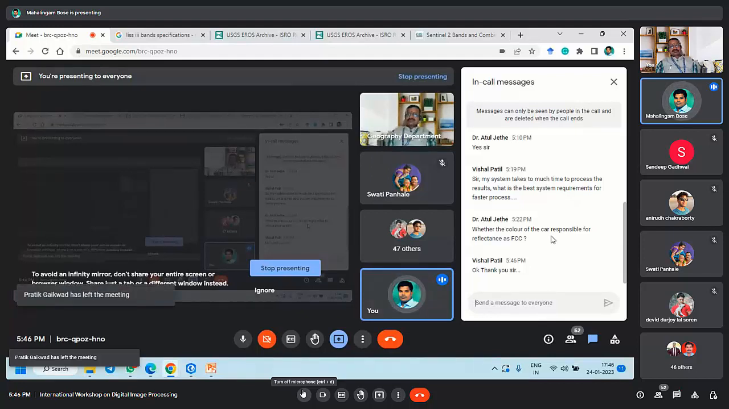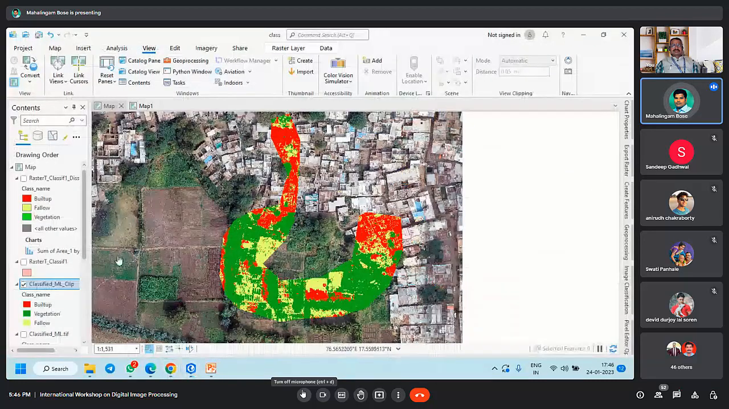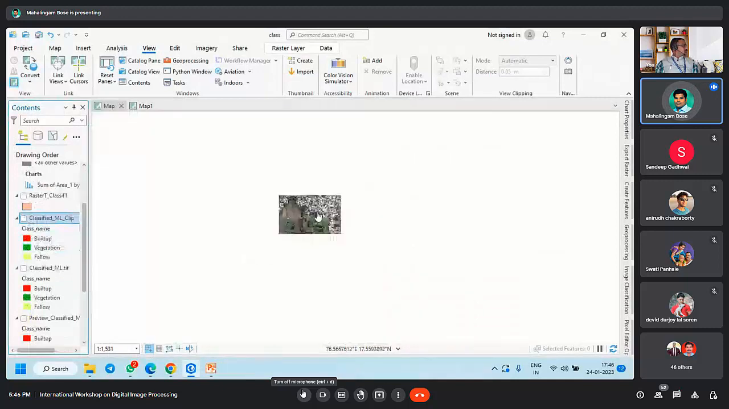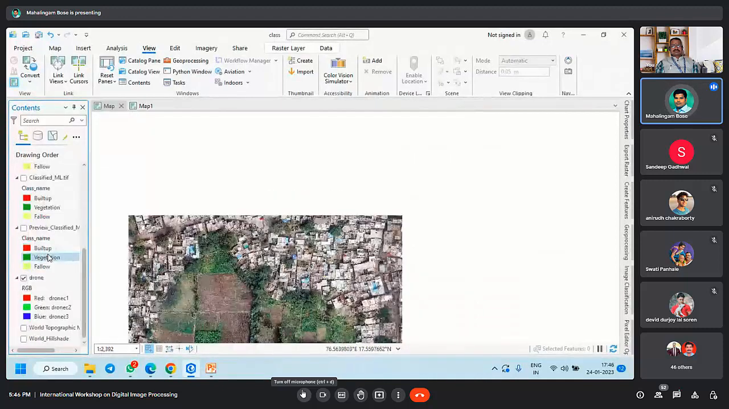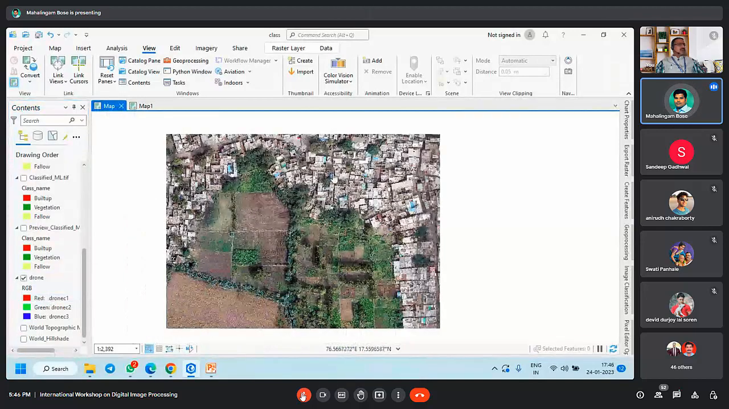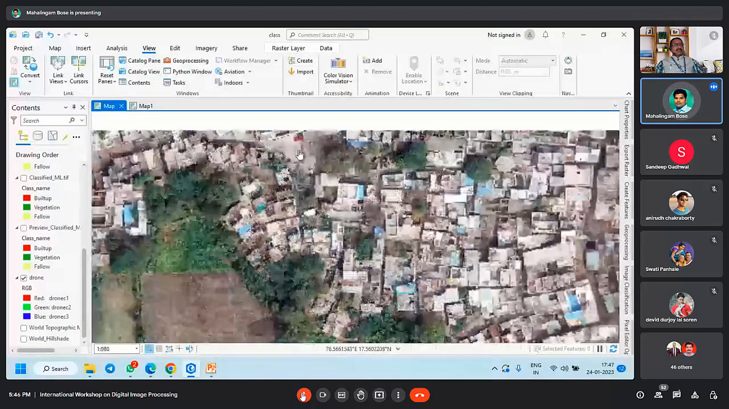Okay, is the color of the car responsible for the reflectance in FCC? No, FCC is a combination of different wavelengths shown in specific colors. Even if you see this color in a single band, it will be shown in gray, because gray is the automatic or default color coded in the software.